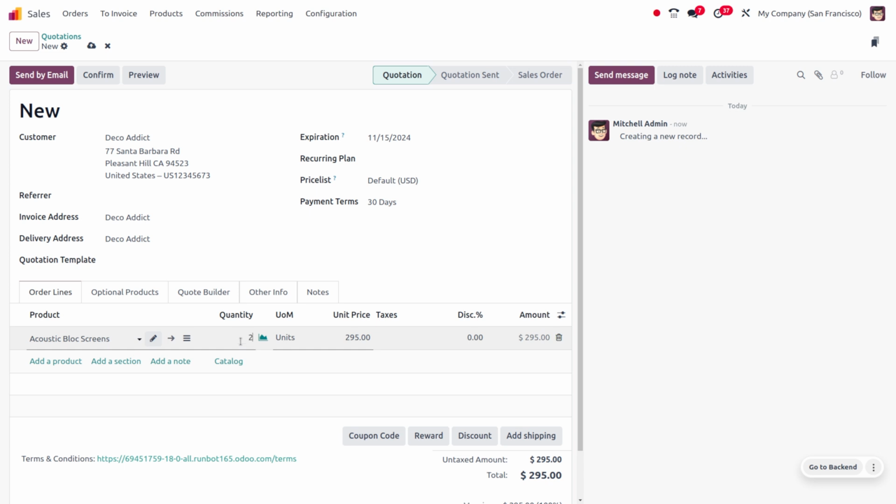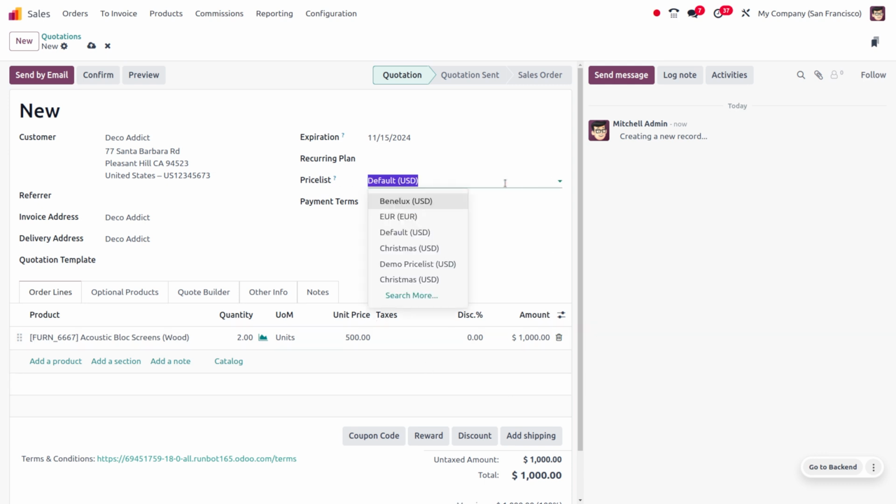Now let me change the quantity to two. As you change the quantity, you can find the amount has changed over here. And let me change the price of the product to $500, and here you can see the price has now changed. But a price list is applied here, which is not recomputed.